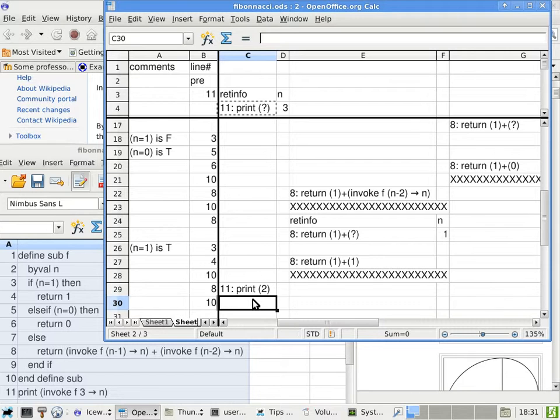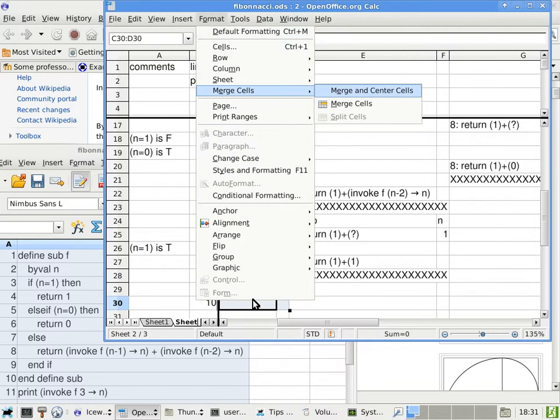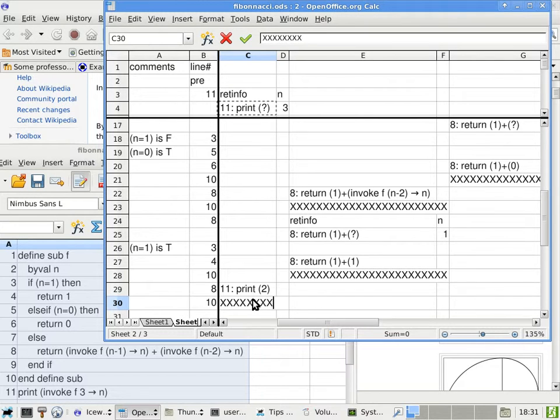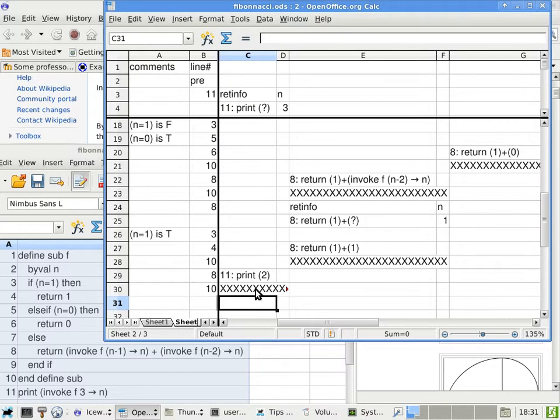And once again, line 10 is the end of a subroutine. We just deallocate the 2 columns that we allocated earlier for this invocation. And then we go back to the line that our return info is telling us to go back to. Return info, or column C, is telling me that I have to go back to line 11. Okay, so we go back to line 11.